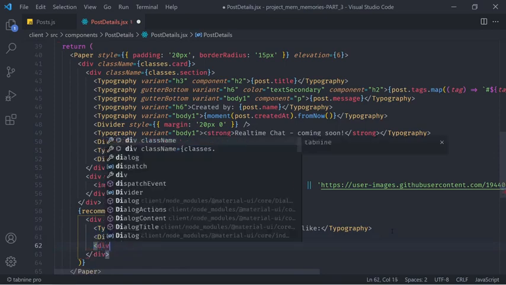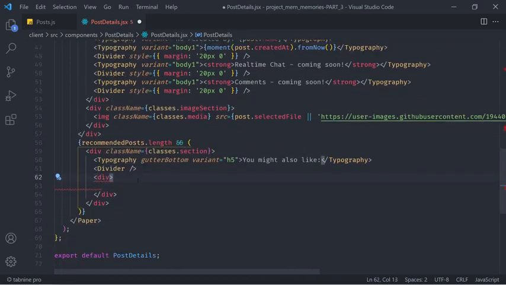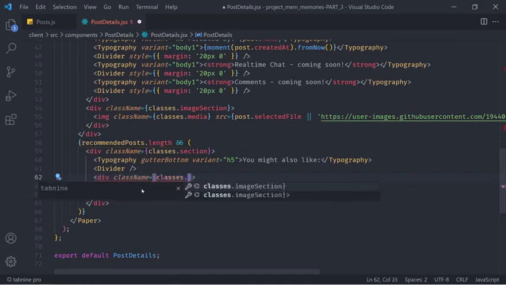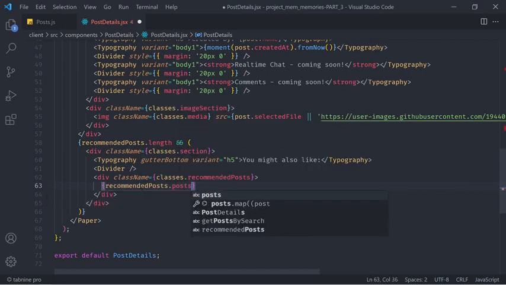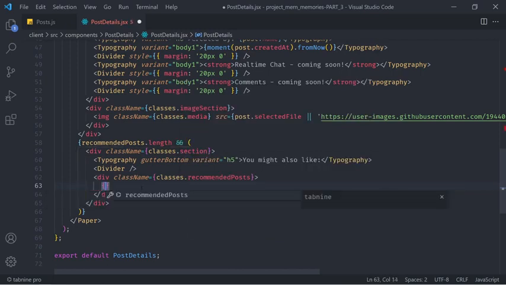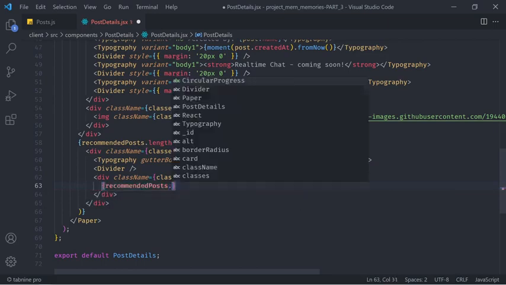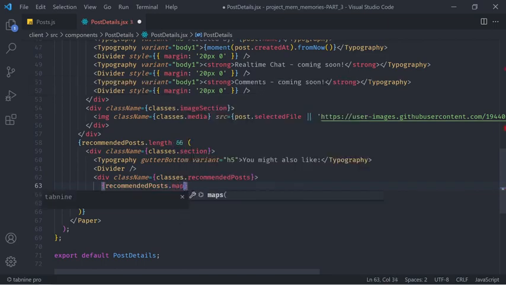Finally, below that, we're going to have a Divider. And below that divider, we're going to have a div. And that div is going to have a className equal to classes.recommendedPosts. Inside of that div, we want to open a dynamic block and we want to map over the recommended posts by doing recommendedPosts.map.